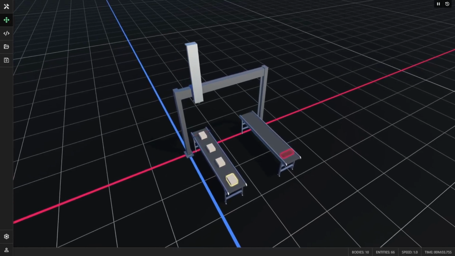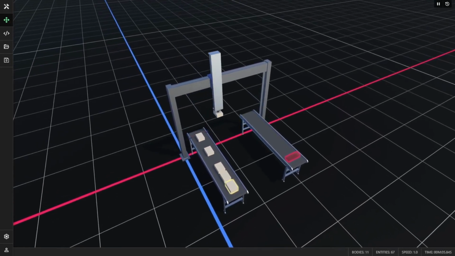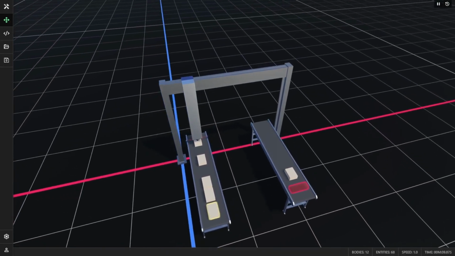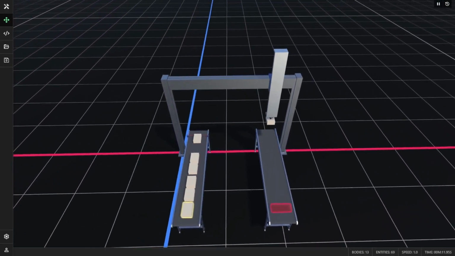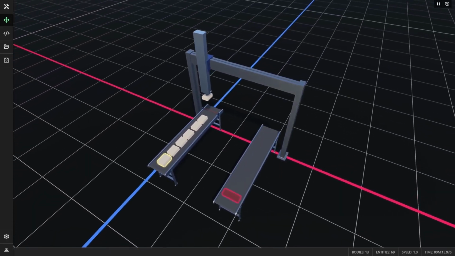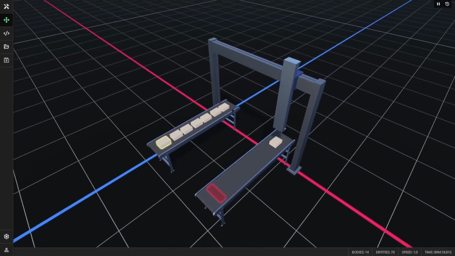Welcome to the first tutorial in our Getting Started series. We will be creating a simulation of a simple gantry which moves boxes between two conveyors. We will introduce fundamental concepts such as navigating the user interface, importing CAD geometry, adding components, and writing scripts.